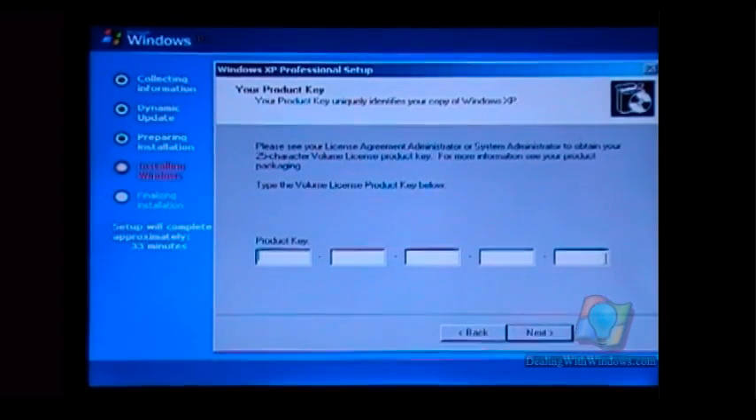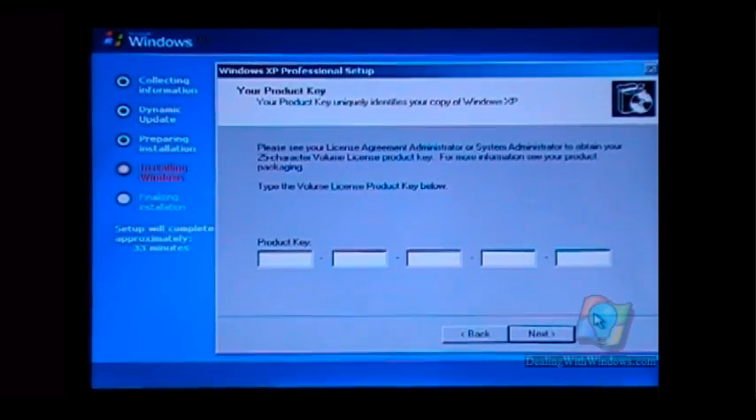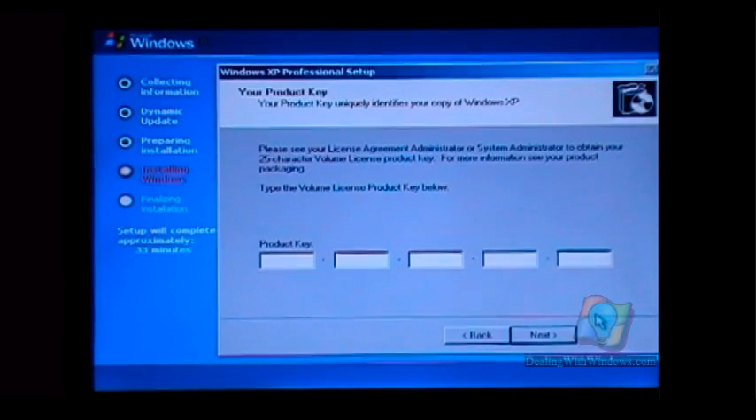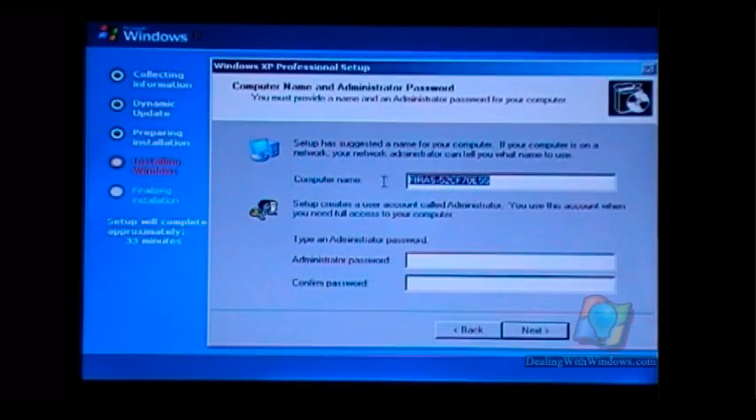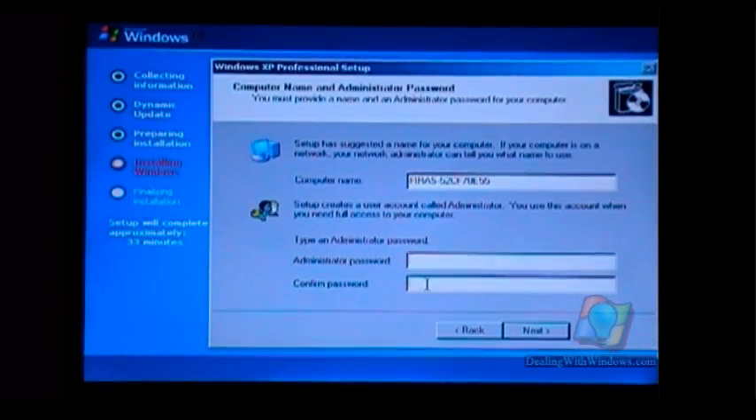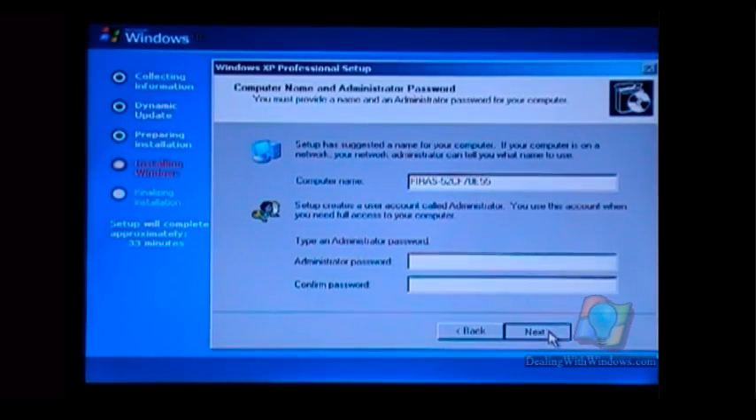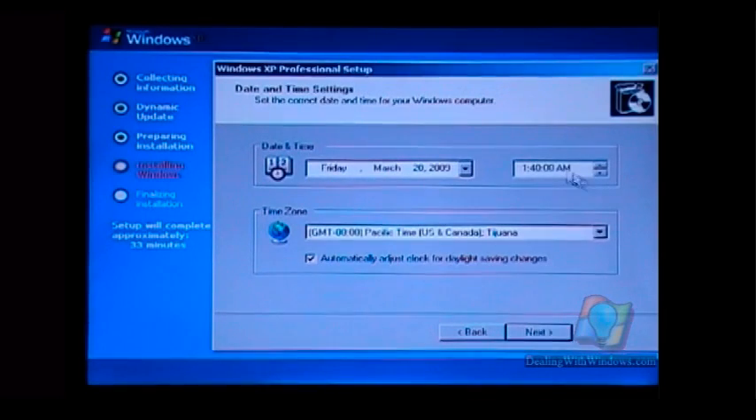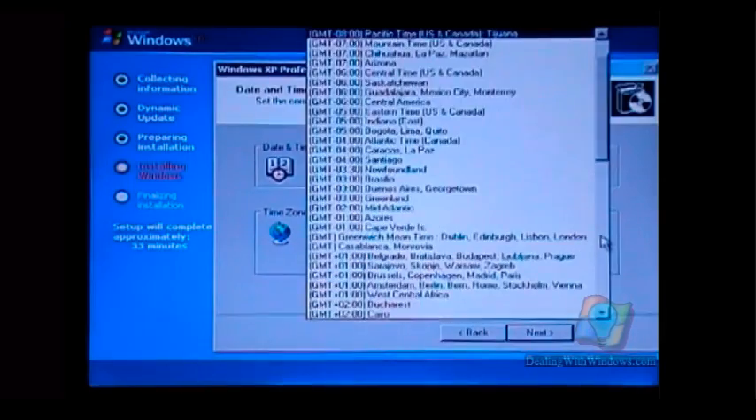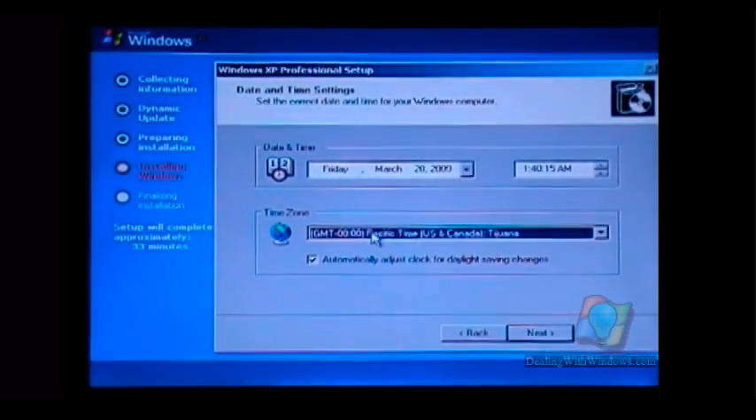Here is the location where you have to enter the serial number I've shown you at the beginning of this tutorial. And by clicking next, you have to write down your name here, the computer name, and the password for the administrator. In my case, I don't need to change the computer name, and I don't want to use a password as well. Click next, and you will face the date and time settings dialog box, where you have to correct the date and time, and the time according to your location.